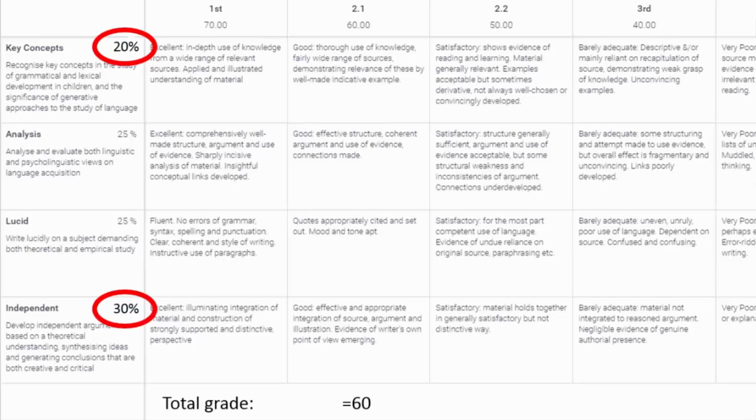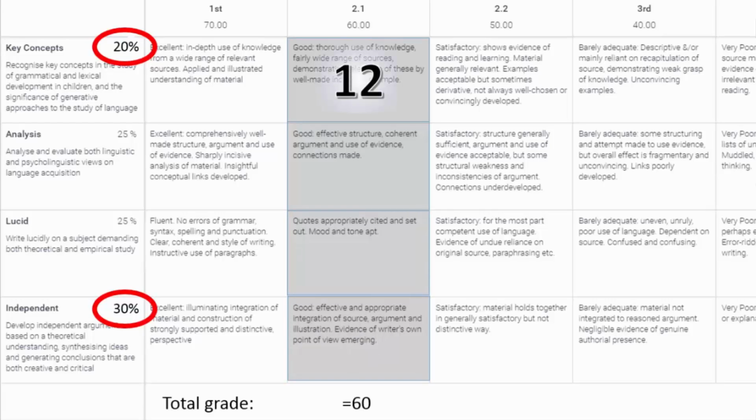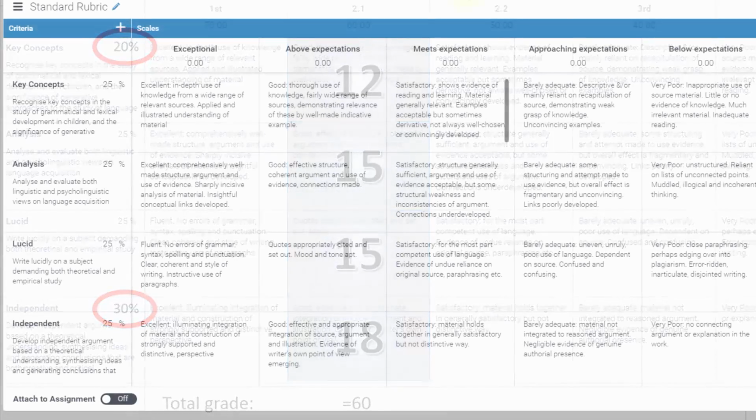So if you imagine we gave a grade of 60% for each criteria, and the total grade comes to 60%, then key concepts would count for 12 of that total grade, and independent thought would count for 18. The rest, weighted at 25%, would count as 15 of the total grade. As long as the percentages next to the criteria always add up to 100%, then you can vary the weightings to your heart's content. Obviously, though, the more criteria you have, the more complicated the mathematics becomes.